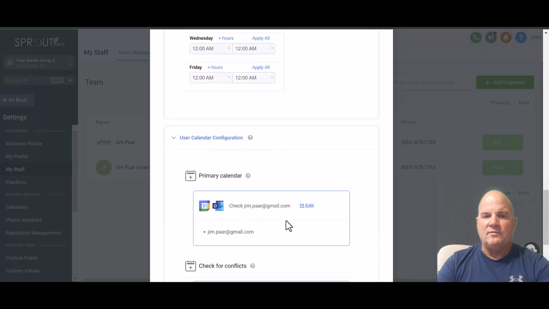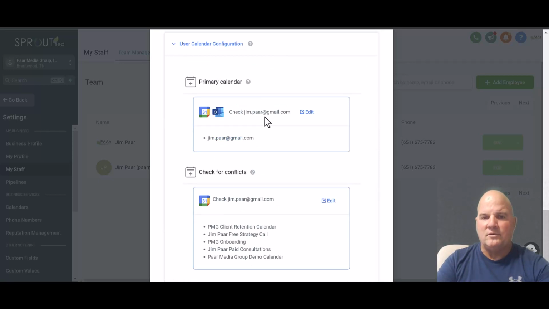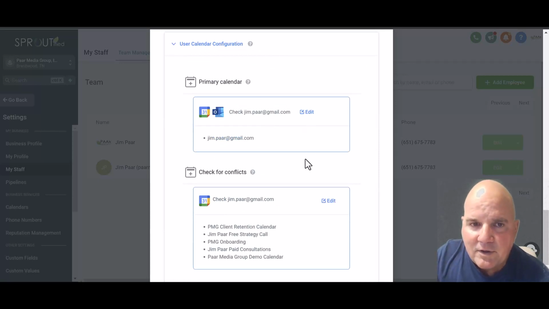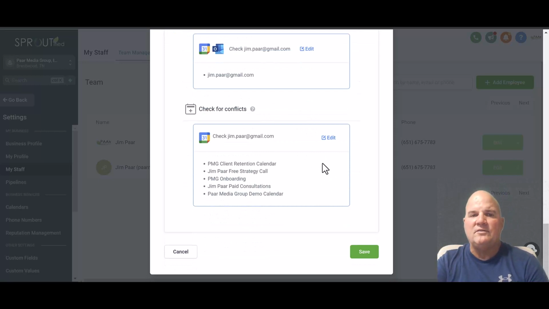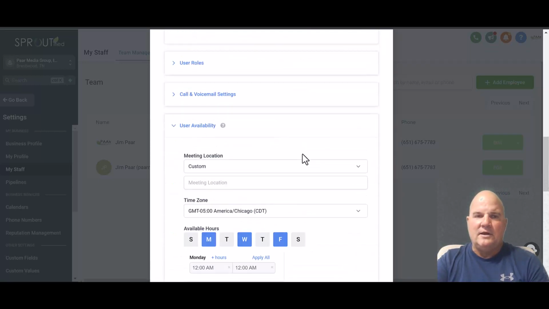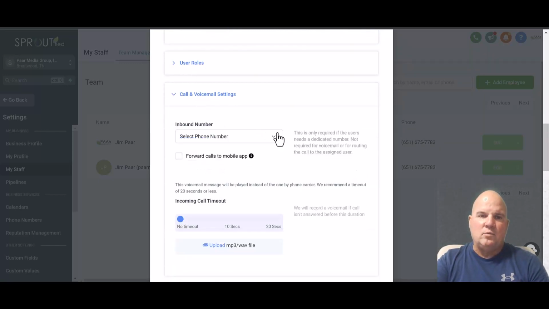You can configure their calendars here. So whether they're using a Google Calendar, an Outlook calendar, whatever it is, you can integrate that. And we've got multiple calendars in here. You can add as many as you want. But this is one of my favorite features.